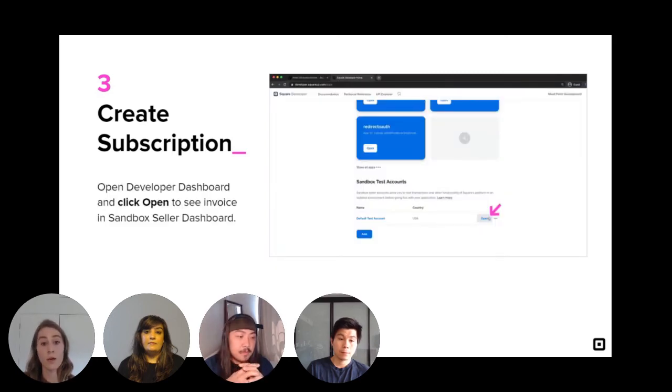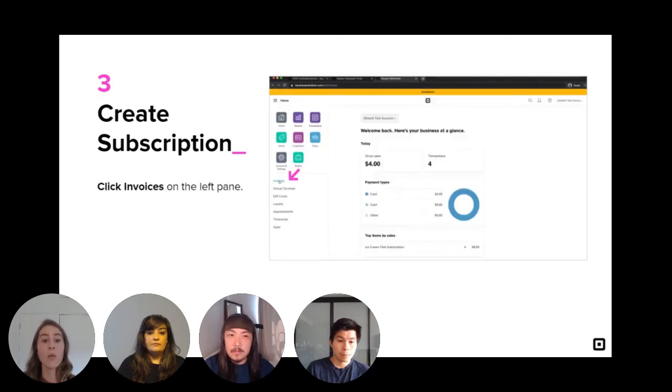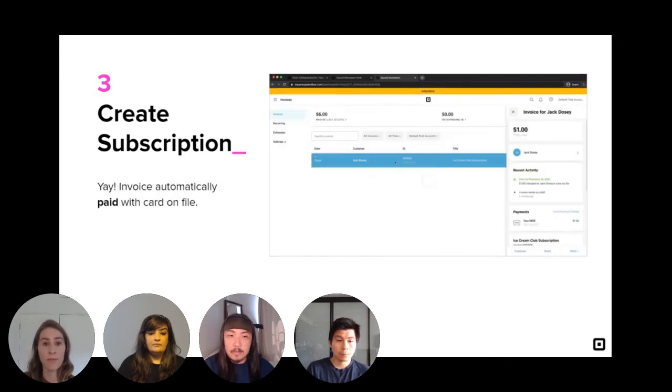Now let's check out the sandbox seller dashboard again to see the invoice generated for this subscription. So navigate back to the developer dashboard and click open again. Now once you're in dashboard, look on the left for the invoices tab. And look, the card on file has automatically been charged and the invoice is marked as paid. If we didn't have a card on file here, an invoice would be sent by email instead of charging the card.